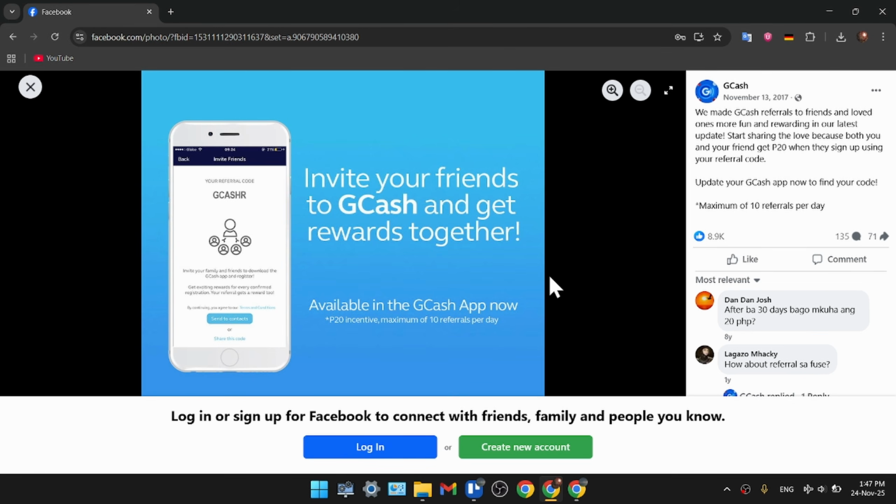And also, for you to actually receive the reward, your friend must create a GCash account using your code and link and fully verify their GCash account. Once they complete verification, the referral bonus is usually credited automatically.